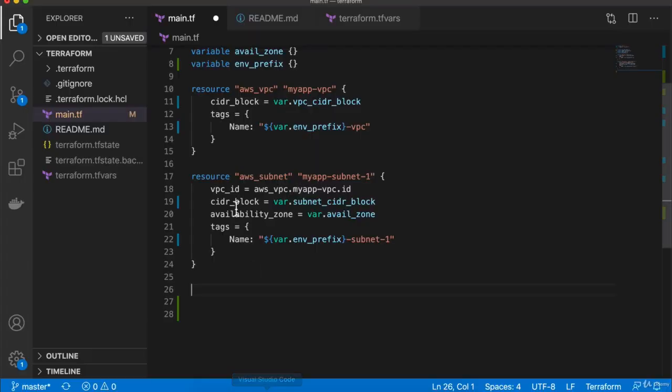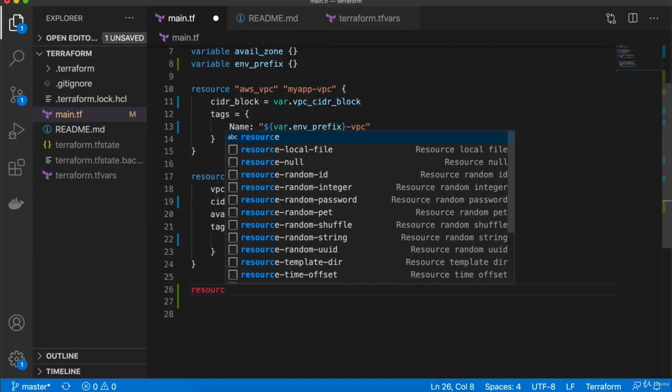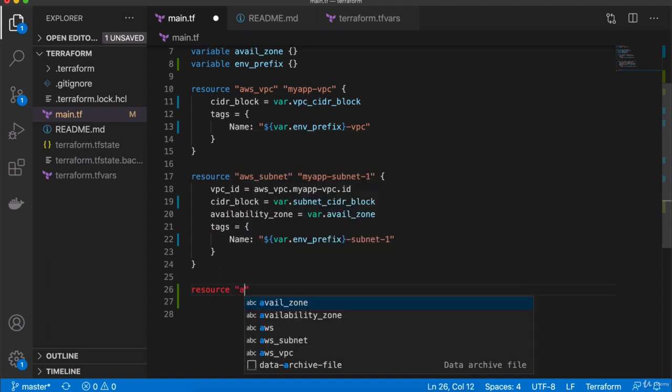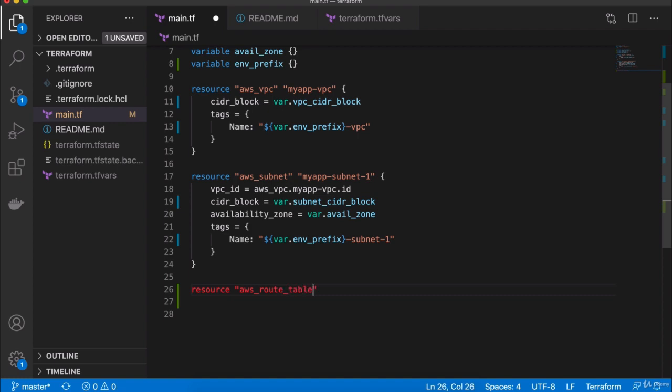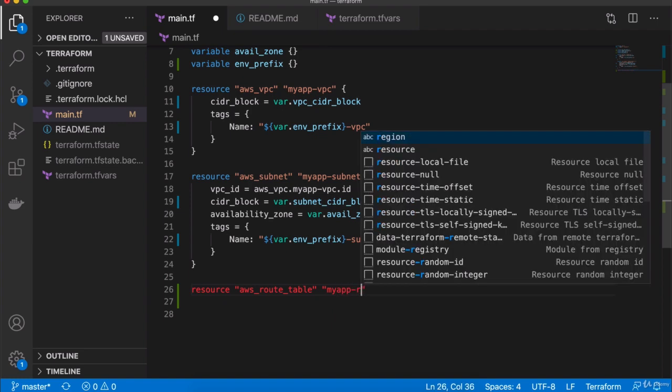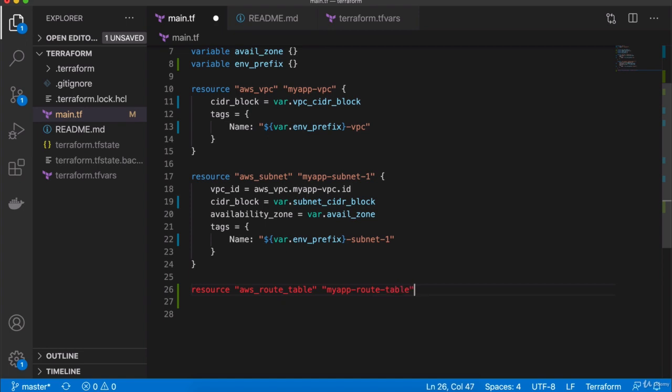So let's go back to our main Terraform file and let's define a resource called AWS route table. And let's actually call it my app route table for consistency.